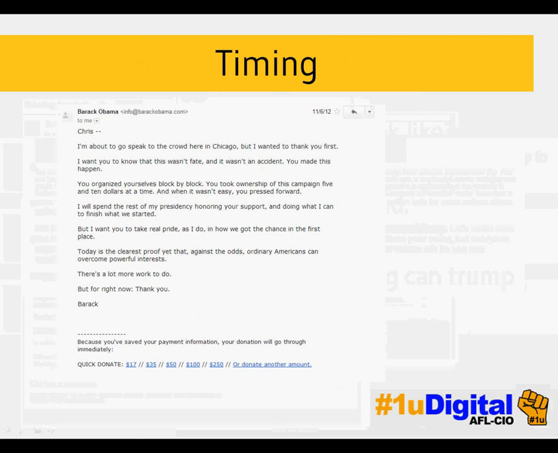In a case like this, they probably worked up a couple of drafts of emails ahead of time. This was probably written weeks in advance, as well as an email in case he would have lost, different things, just so they were ready to hit send as soon as something happens, no matter what that is.